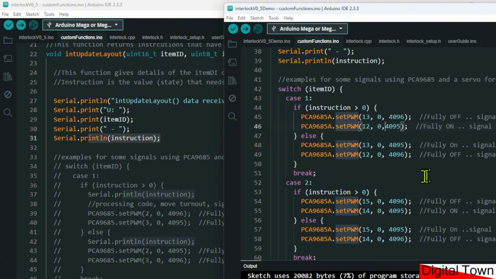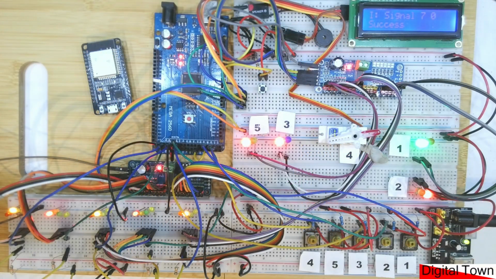So basically, I have written a switch statement. Now, on my breadboard, if we just go back to it, the code we're looking at is for signal 1, and signal 1 is either green or red. It's a 2-aspect signal.